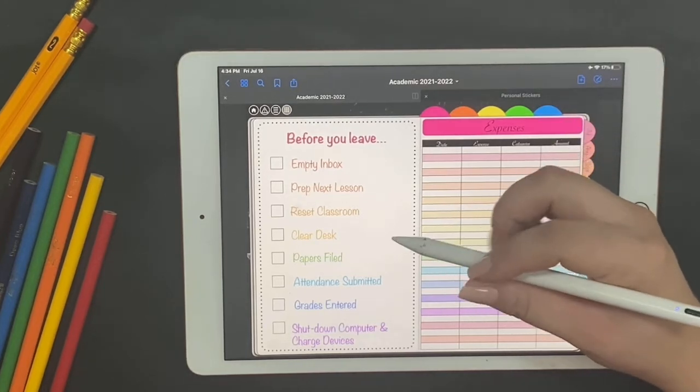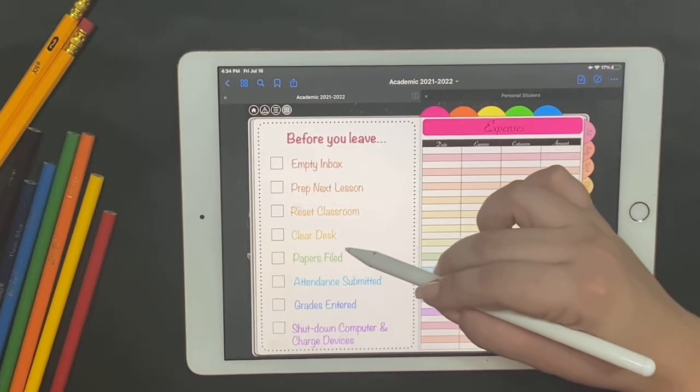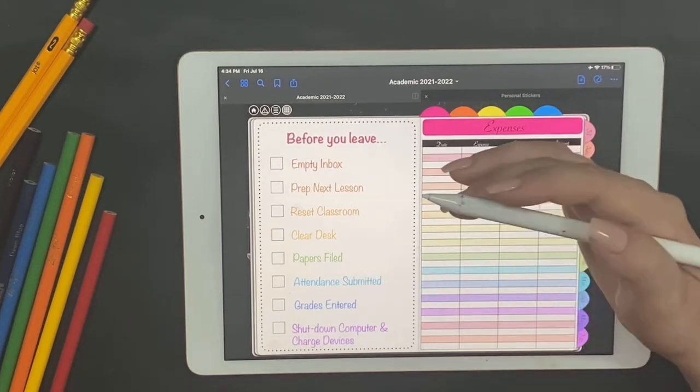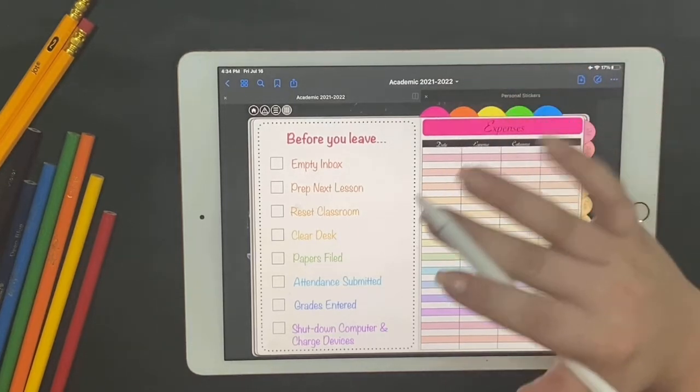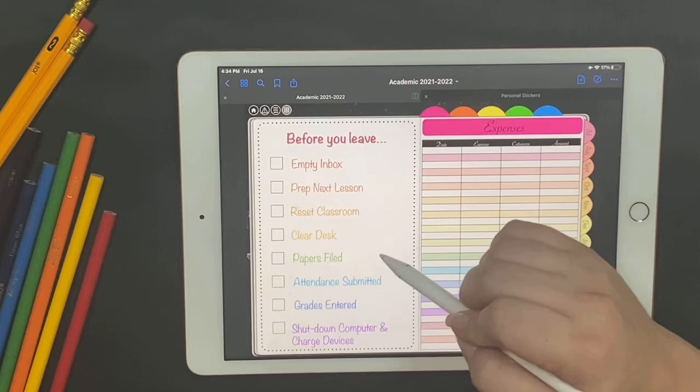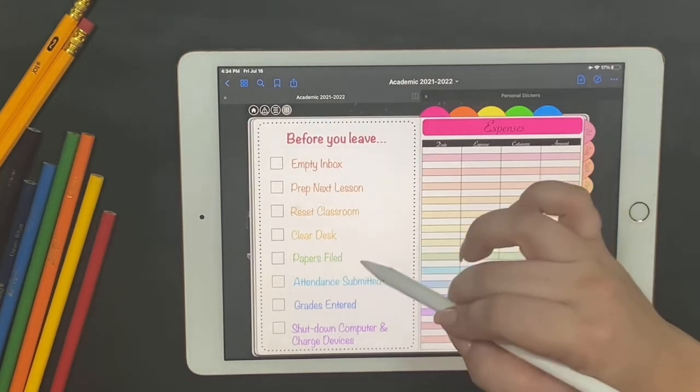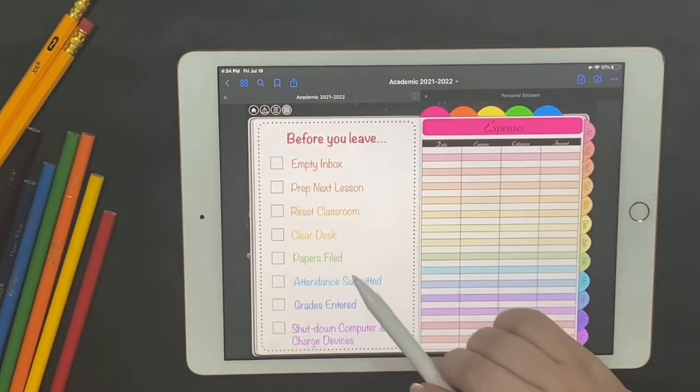One thing that I always found really helpful is making sure that my desk was clear by the end of the day. It's like cleaning up the kitchen before you go to bed at night. It just feels so much better when you walk into your classroom the next day and it's just nice and tidy. Having the papers filed kind of goes hand in hand, but it's nice to have it separately so that you remember to do that.